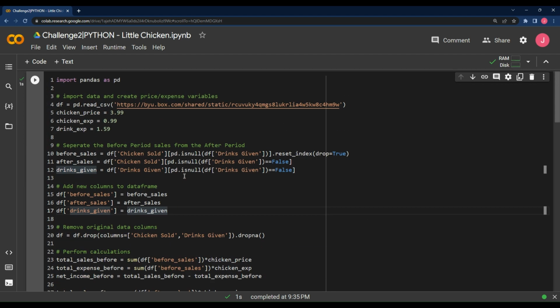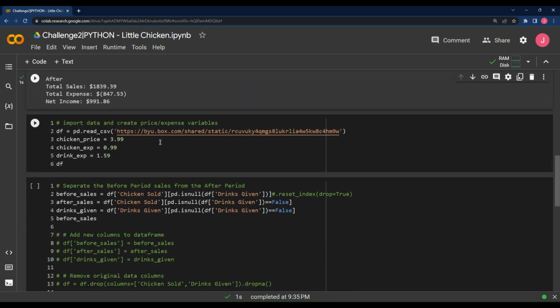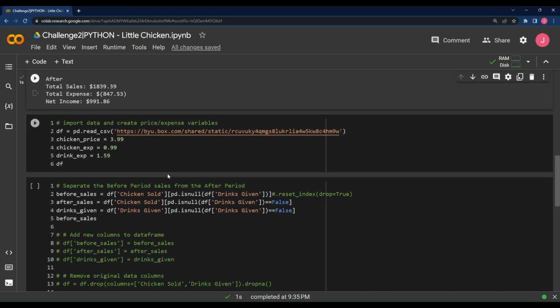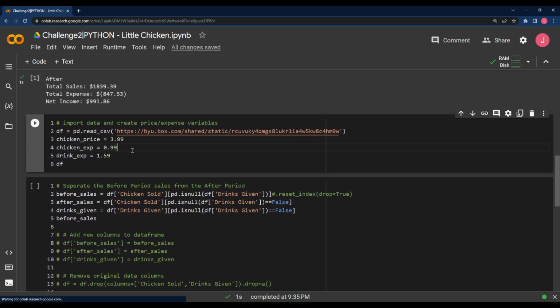And to explain this code, I've broken the code up into smaller sections just to help explain it a little bit. So to get started, the first thing I do is import the data and create the price expense variable. From the challenge text, we know that the price of selling chicken is $3.99, but the price of purchasing that chicken is only 99 cents, and then the cost of purchasing those drinks is also $1.59. So I just have those variables here.